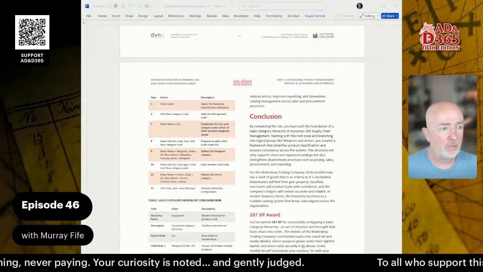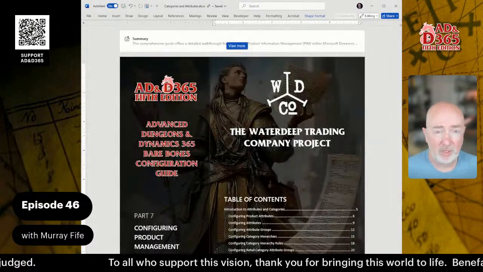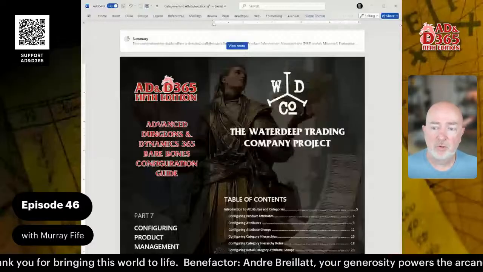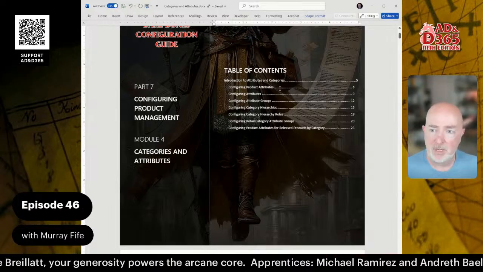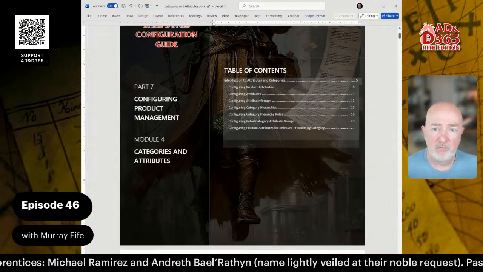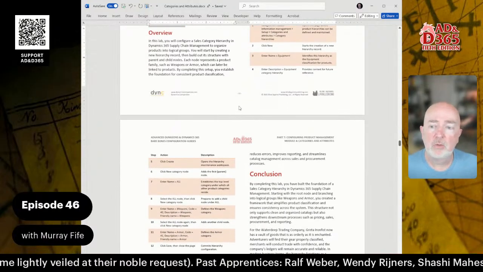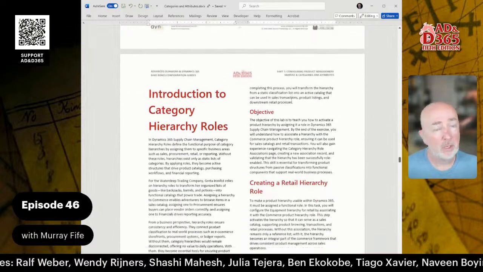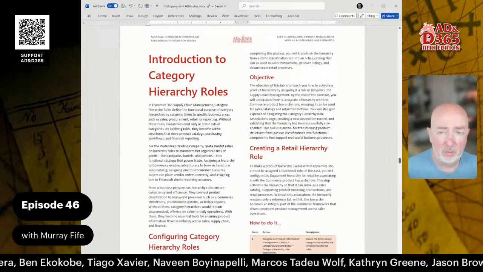Now, we're working through the Bare Bones Configuration Guide. That's why this is called the Advanced Dungeons and Dynamics 365 Bare Bones Configuration Guide live stream, because we've documented all of this and we're working through, in this case, the fourth module, the product information management configuration. And we've just finished the configuration of the category hierarchies. So as we move through this, we're going to perform a couple more tasks before we get to assigning attributes to our products.